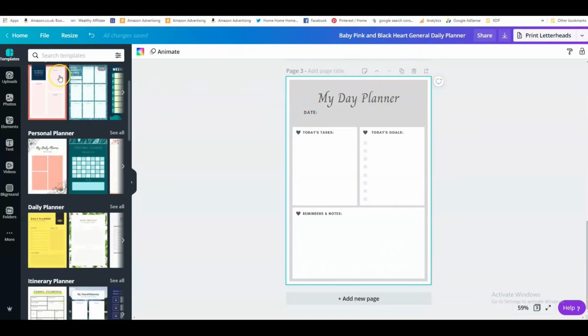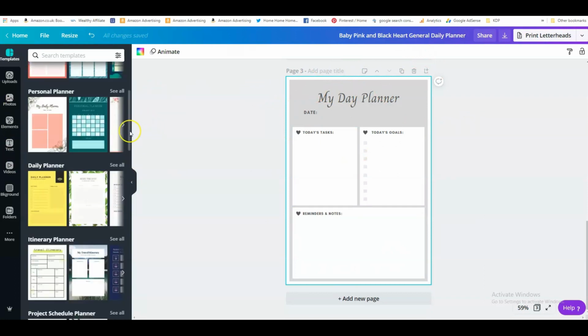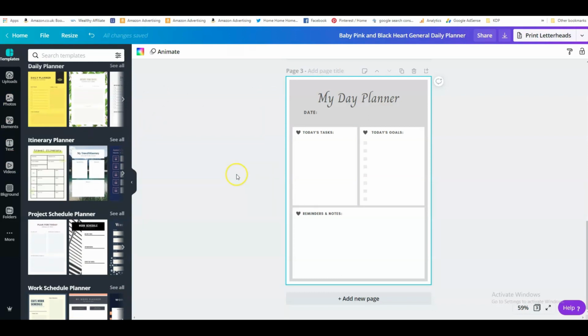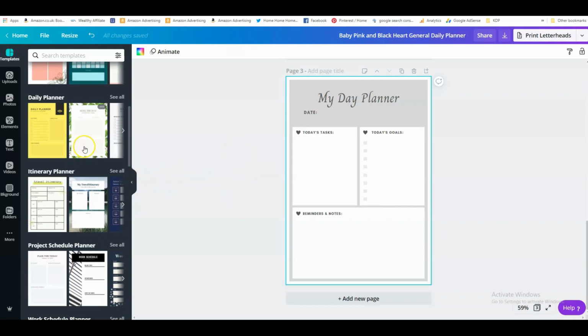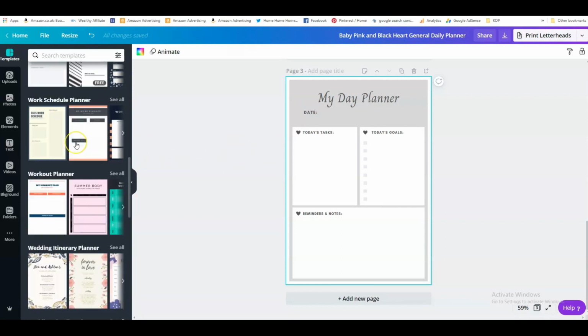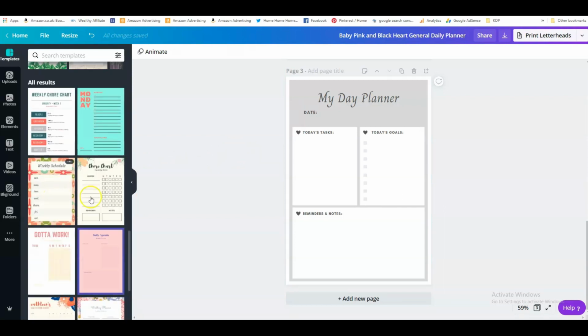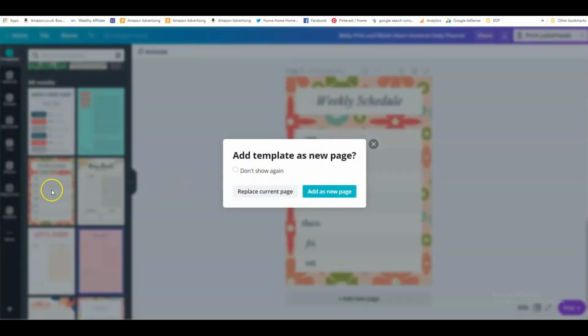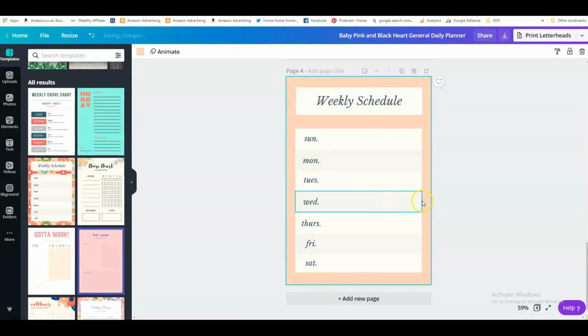So you can still go on this part here where you've got more templates, and you can add a nice template if you want to. So you could have, for example, let's see if we can find something to match. You could add a weekly schedule. So we click on that and then we say add as new page. We don't want to replace the current page, we want to add it.